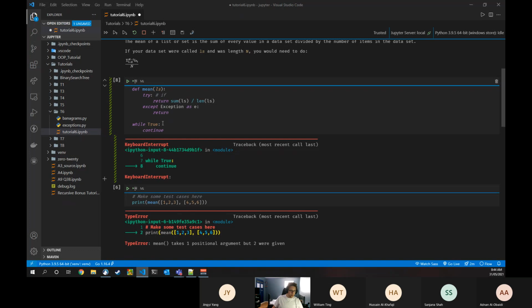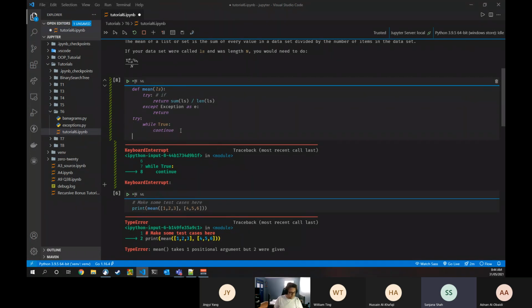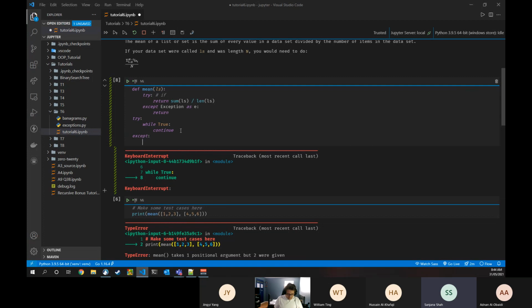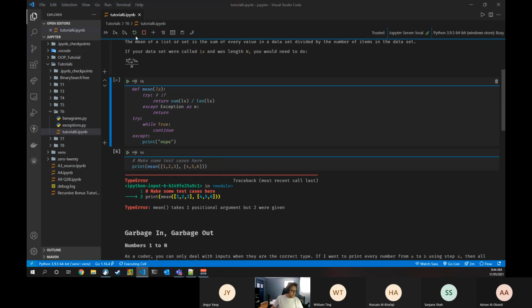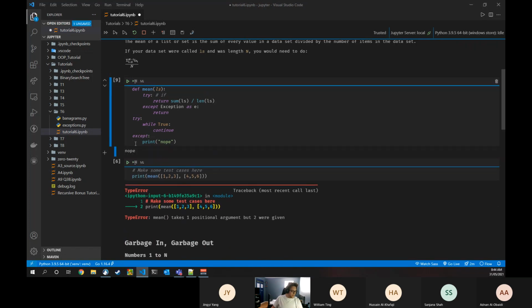Meaning now I could, in theory, run this. Otherwise, with just except, the keyboard interrupt would go on forever. So here, I can do this. Print nope. So on except, I can try stopping it and see how it prints nope because the except saw it. Got it. Thank you. No problem.